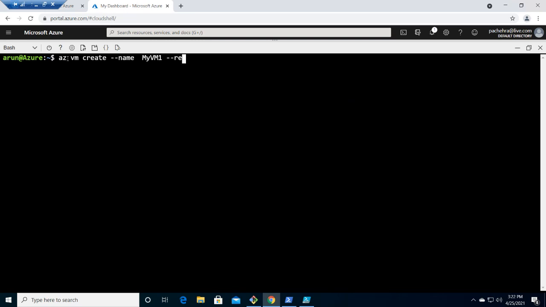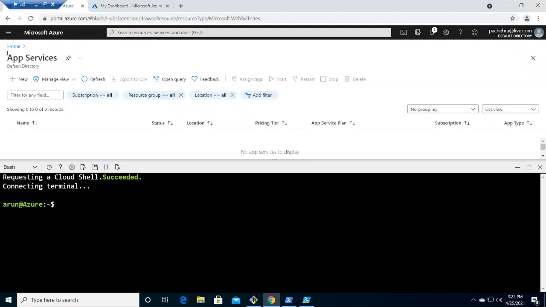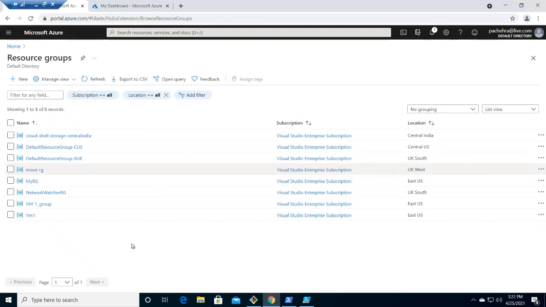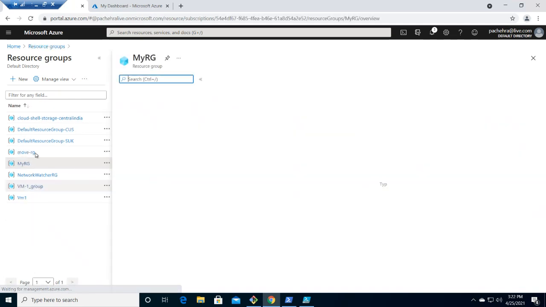Resource group. I'm just pressing the tab and IntelliSense is working. Let me give it my RG. Now, before you hit enter after completing this command, make sure you have your resource group with you. What do you mean by that? The resource group should already be created. If it's not already created, it will not pick it up. Now let me quickly show you if I have that resource group. If I do not have that resource group, I need to create that first, but I have this resource group, so I need not to.